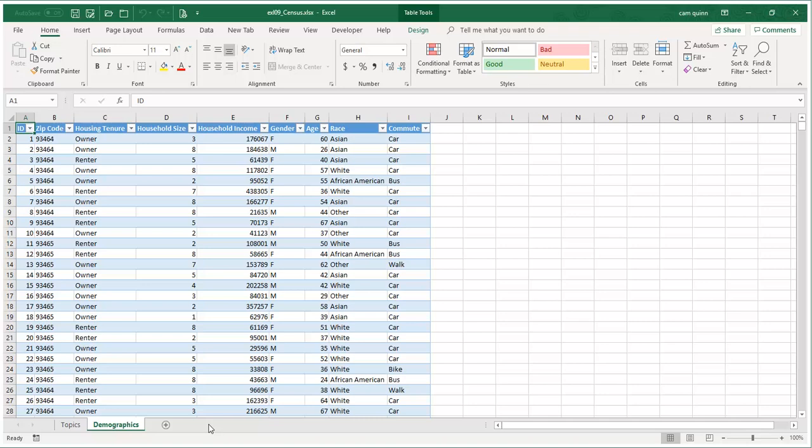If you go through it in detail, you'll see that there are two zip codes identified, 93464 and 93465. There's an ID number at the start, which is simply a sequential number from 1 to 1,000. There are 1,000 rows of data. Housing tenure: basically what a census does is they go and ask homeowners certain questions that can then be used in statistical analysis for the city, for the country, etc., to make decisions.